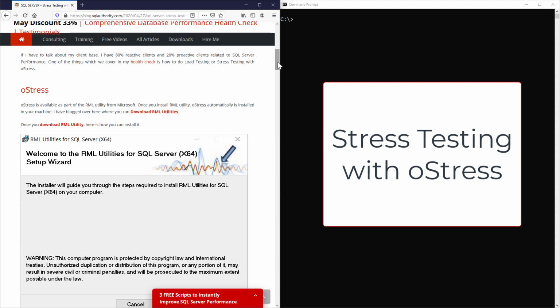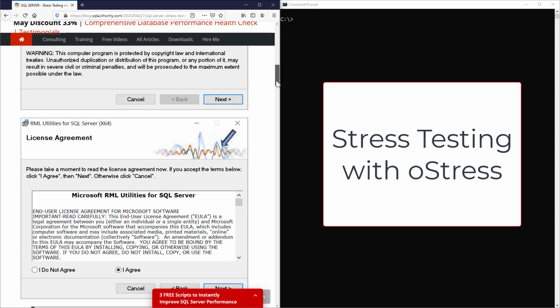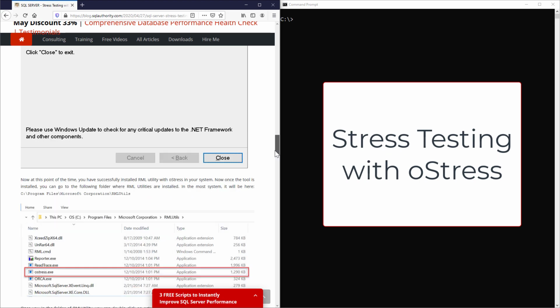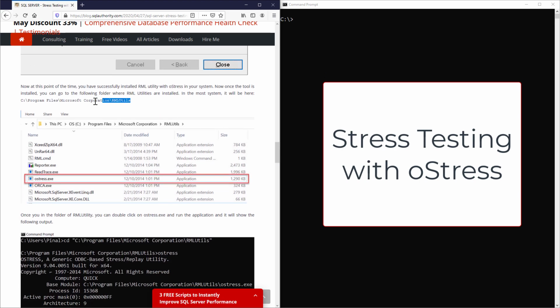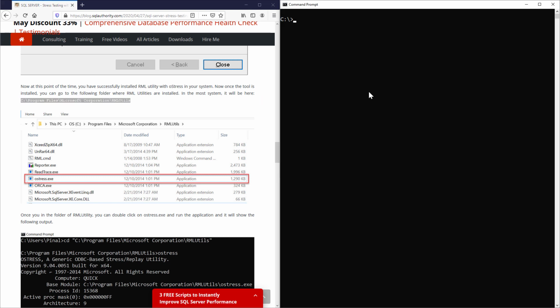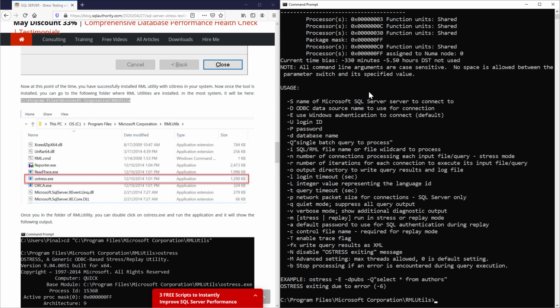Once you download and install RML utilities, go to the folder where they are installed. For most systems, this will be the location of your RML utilities. Go to command prompt and change the context of the folder to RML utilities. Once you are over here, type in OSTRESS. Click enter and it will show you all the options which you can use to run your stress testing.